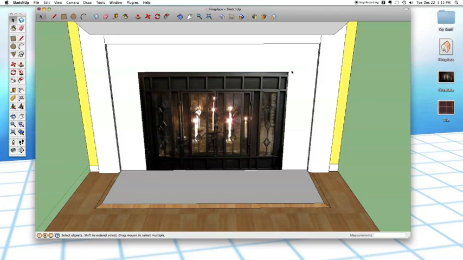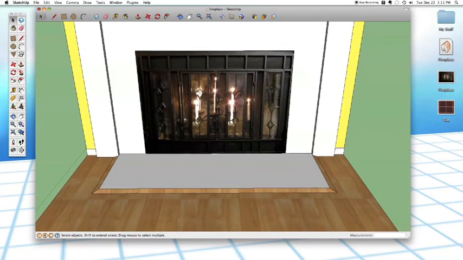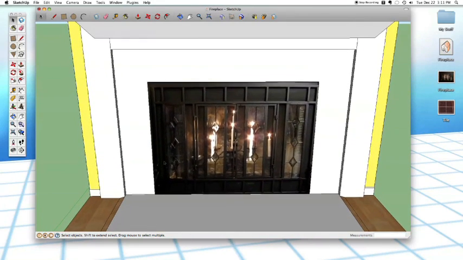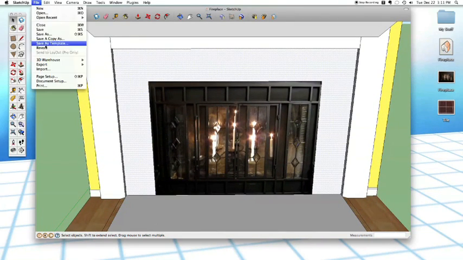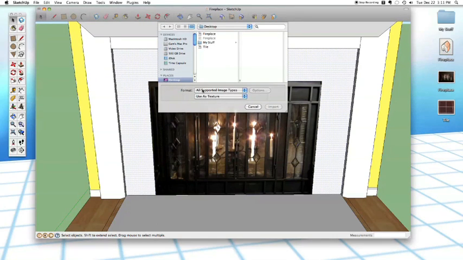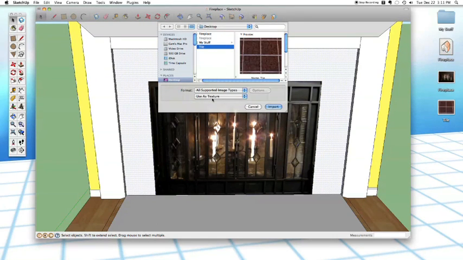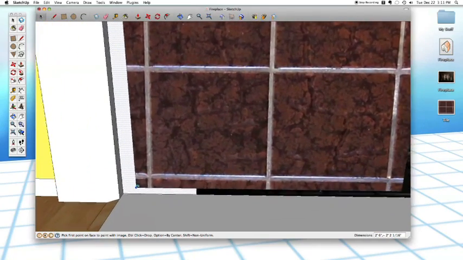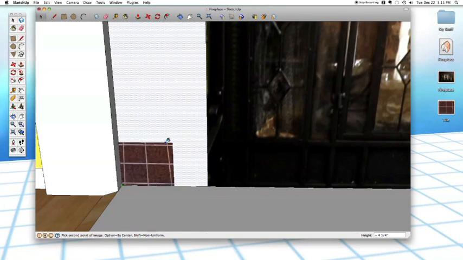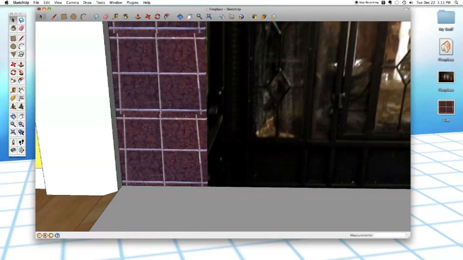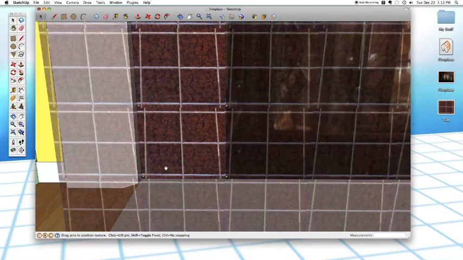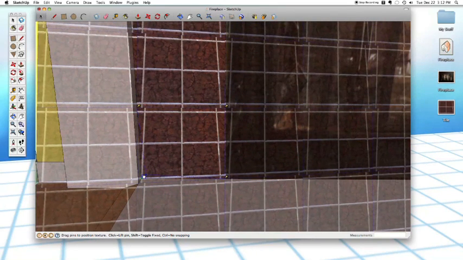Now, the first thing I'm going to show you is what you would think you would do. You would just select your face, go import, select the tile, use as texture, say import, and then you would click down here and just kind of go like that. And then you could go into your position modes, and then you could just stretch this thing out to wherever you wanted it.